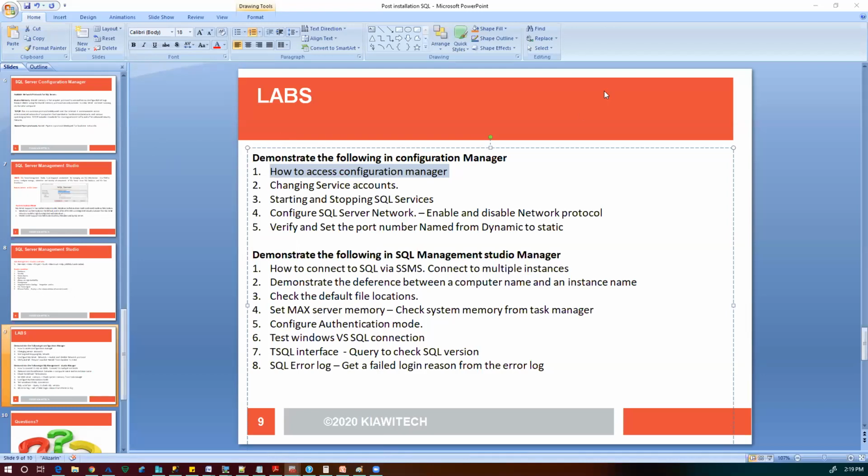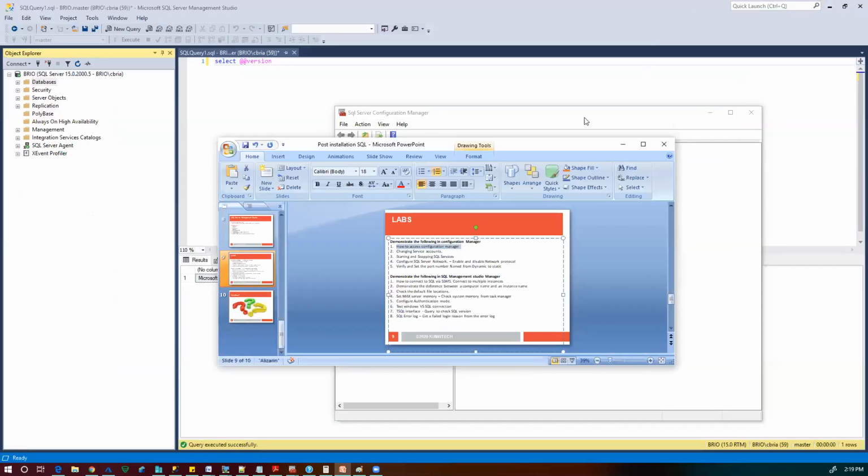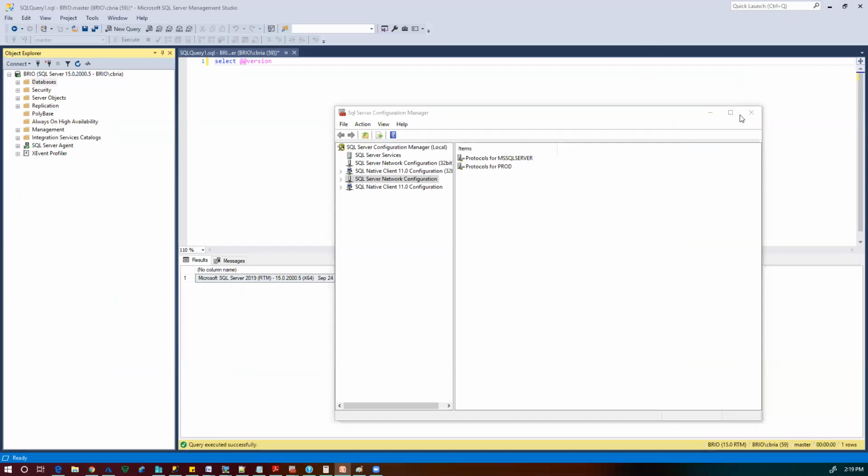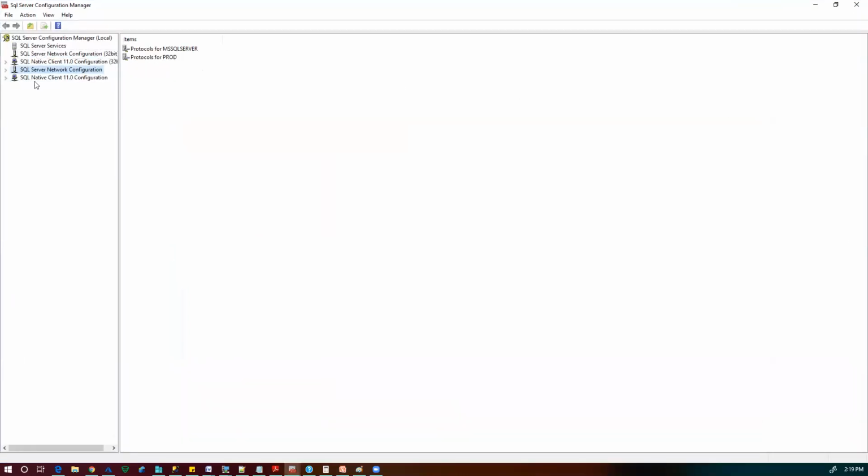And on your Configuration Manager, this is what you'll see when you open it up. Any questions on how to access your Configuration Manager? Any? Yes? No? Maybe? No. Okay, so that is perfect.